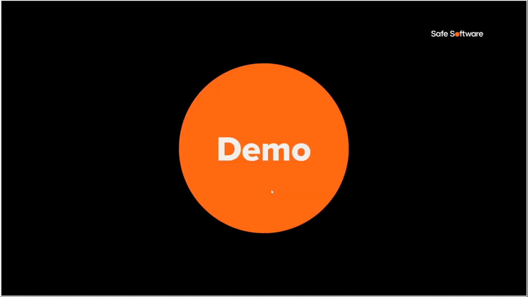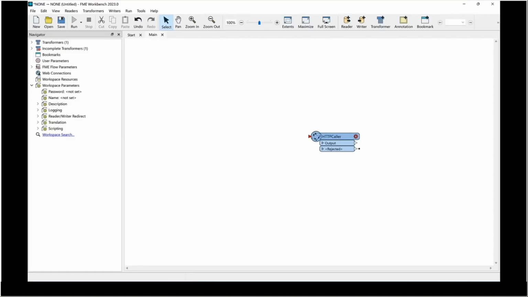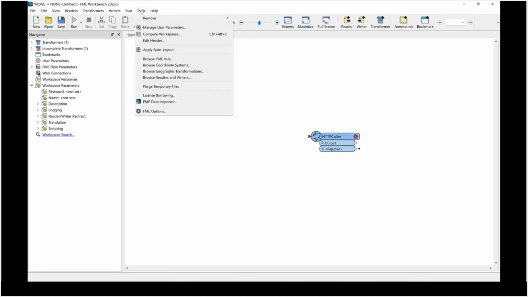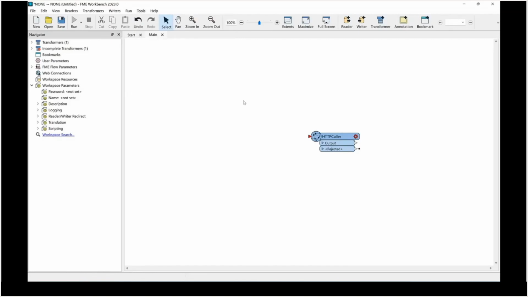So let's now jump into FME Workbench 2023 beta and take a tour of some of the features that you can configure to improve the security of those resources. So once again, in FME Workbench 2023 beta, and many of the features that I'm covering today are accessible through the FME Options menu, which is under the Tools tab. We'll just have a look at that now. So Tools and FME Options. However, I would like to first draw your attention to a couple of key security features external to FME Options.